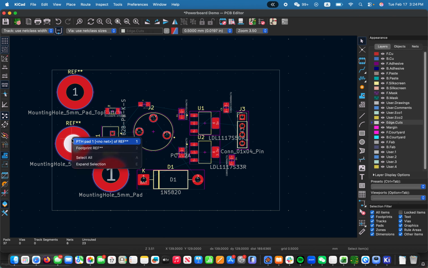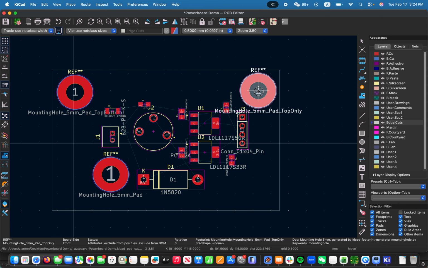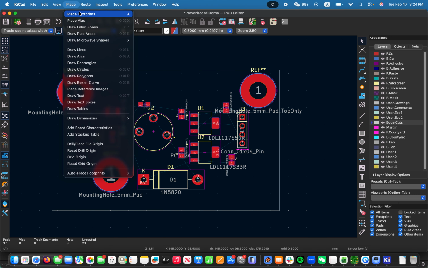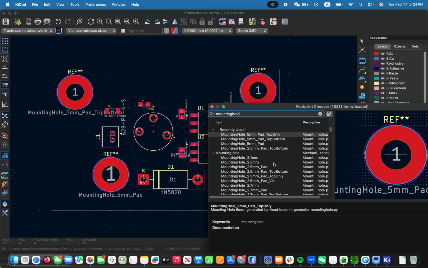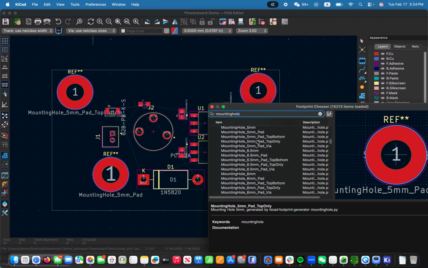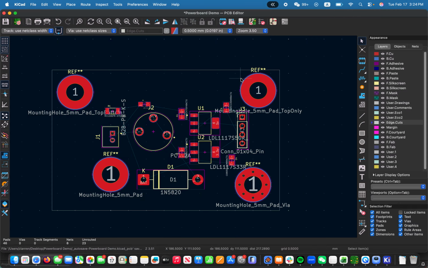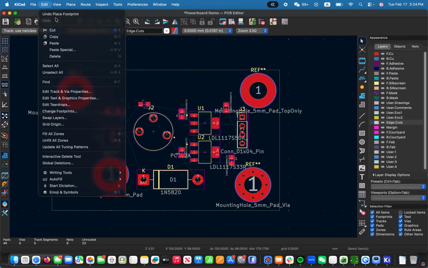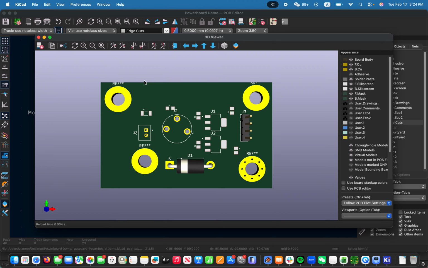I'm going to move this over here. How do I move this? There we go. Let's move this over here, and then we will place a via. Mounting hole with via. Now, there's a really cool thing here in KiCad. Let's save this real quick, and then we can view it in 3D.